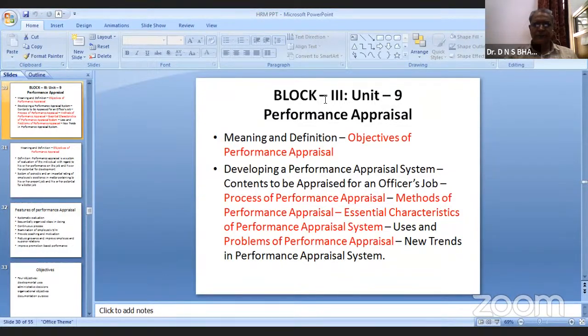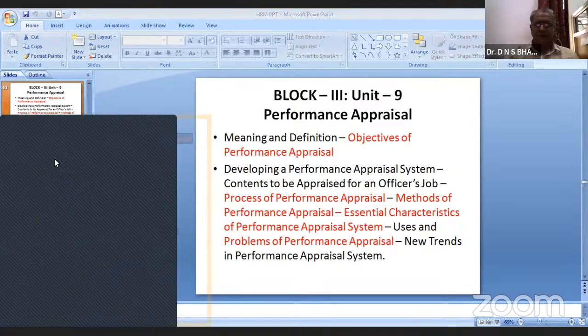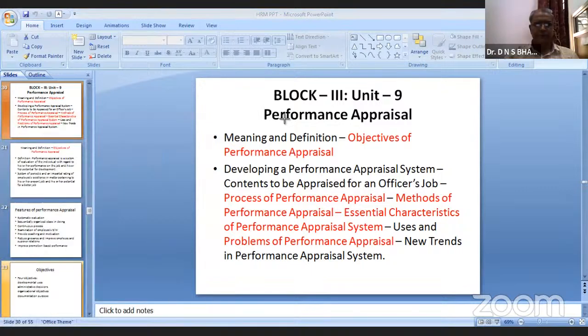So now coming to unit 9, that is the performance appraisal system. Let me take a screenshot also. With this data process will be over. Save. Capture 1. Today's date is 22nd. Zoom.